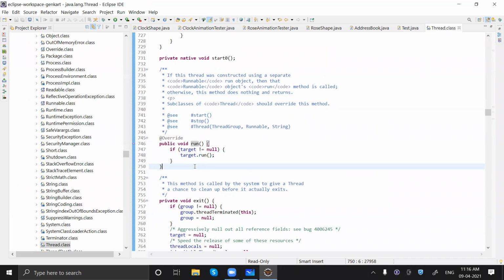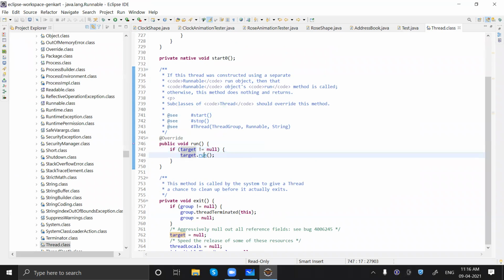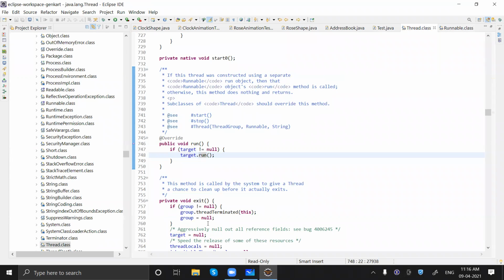This one, right? And what does it say? target dot run. What is target? Target is runnable. And what does run say? Run is basically empty here, you can see. So nothing to do. Getting my point? Inside the run method, what are we doing? We are doing nothing.